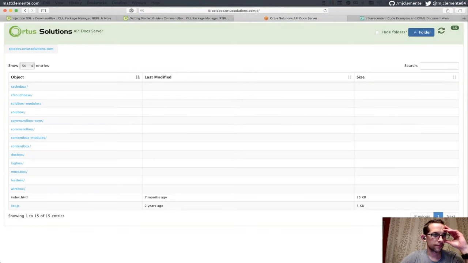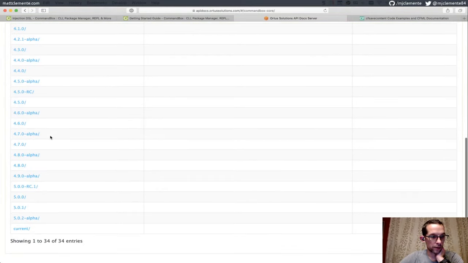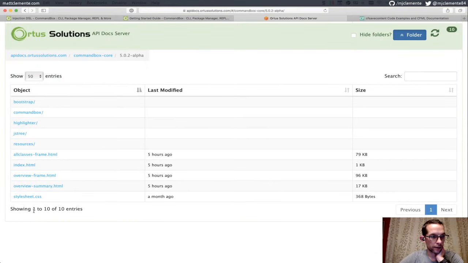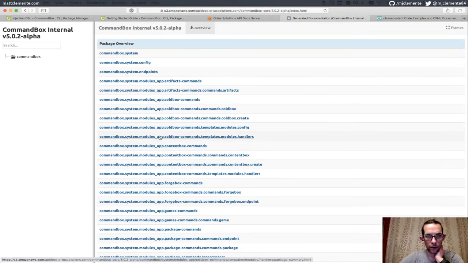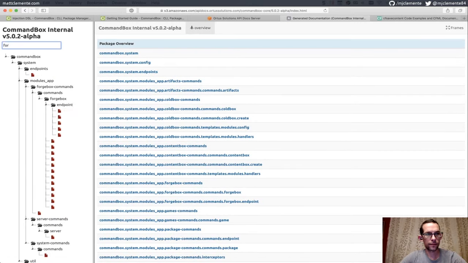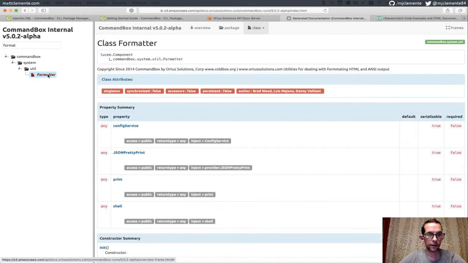Am I zoomed in enough? You know what? I don't think I am. Sorry about that. Not quite as zoomed. CommandBox core. Let's just see if there's anything different here. Bootstrap, highlighter, CommandBox. So the CommandBox core. Okay. There we go.